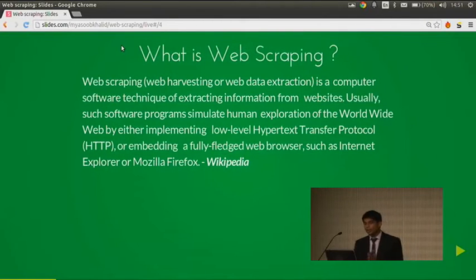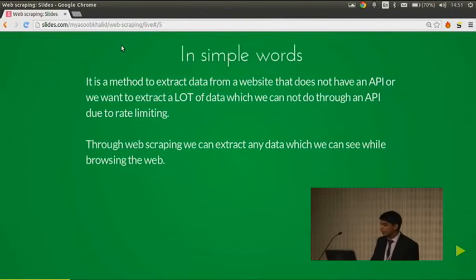So what is web scraping? Web scraping, web harvesting, or web data extraction is a computer software technique of extracting information from websites. Usually, such software programs simulate human exploration of the World Wide Web by either implementing low-level Hypertext Transfer Protocol or embedding a fully-fledged web browser such as Internet Explorer or Mozilla Firefox. So that was Wikipedia.